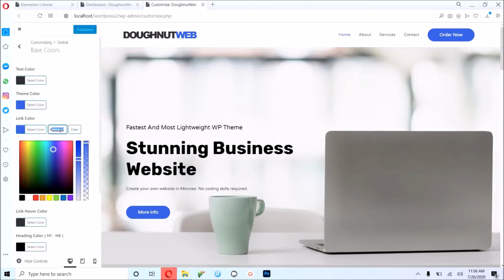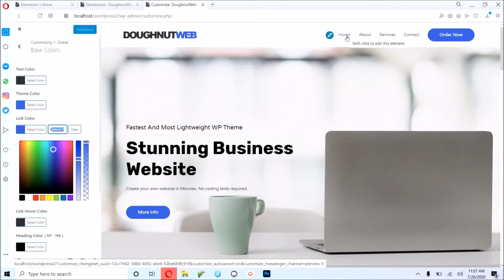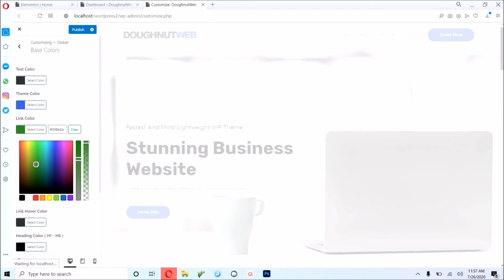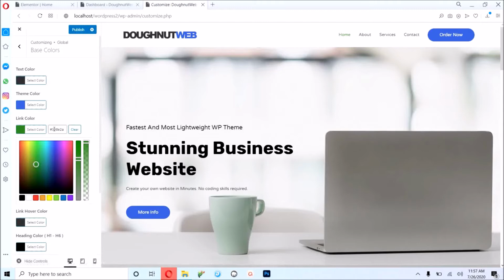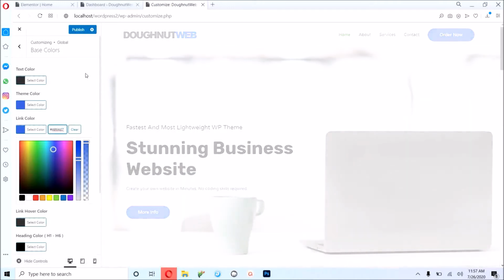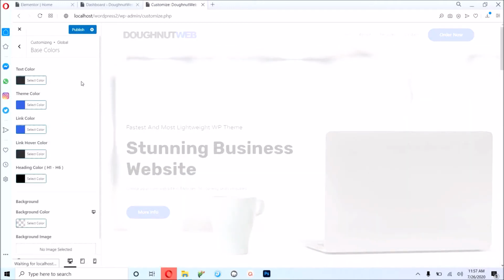Again, I'm going to copy this so I can change it back, but maybe you want links that are active to be green. So you'll notice that changes my active links to green. I'm going to keep mine on blue for now. But that is the section where you would edit all of that.